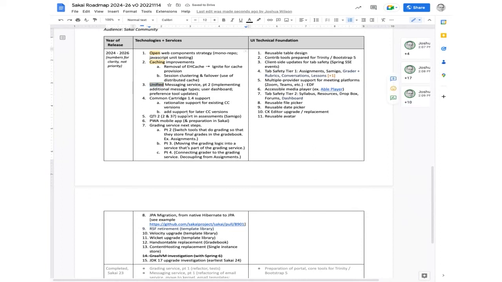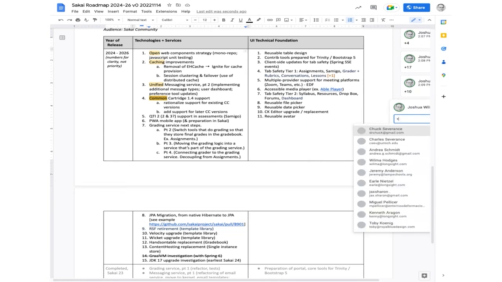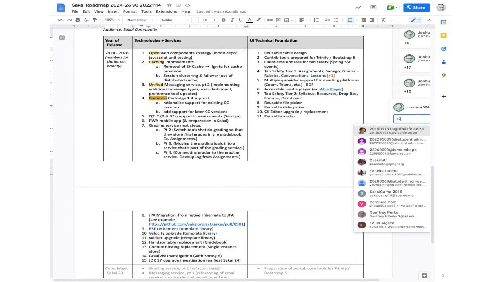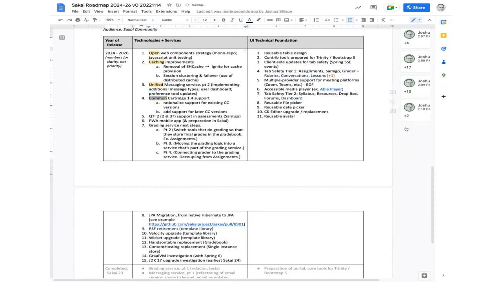All right, common cartridge 1.4 support. How many thumbs up for common cartridge 1.4 support? One for Martin, one for Chuck. Chuck is like one for common cartridge, nothing for 1.4. Okay, fair point. We'll combine those for now, but I take your point about those being separate items. Thus far, two for common cartridge support. Any others? Well, 1.4 isn't even released as a final spec yet, so I'm going to give it 0.2. And it's good to work toward it, but.